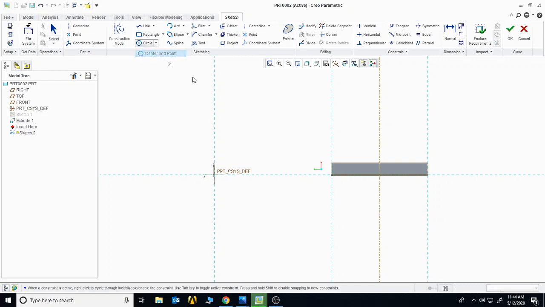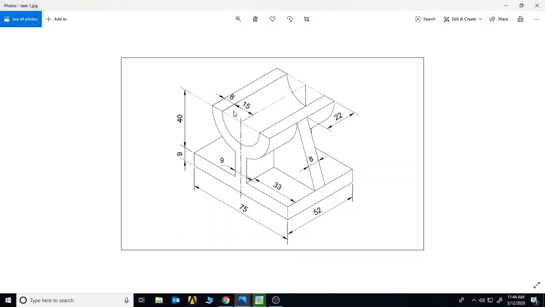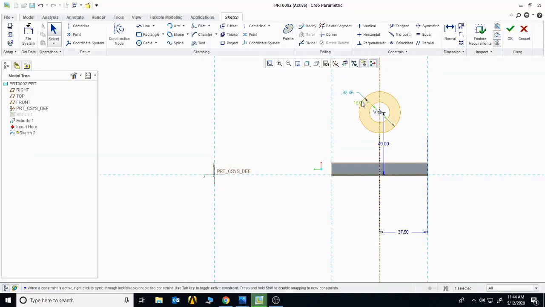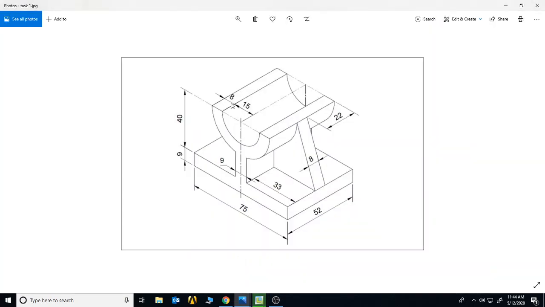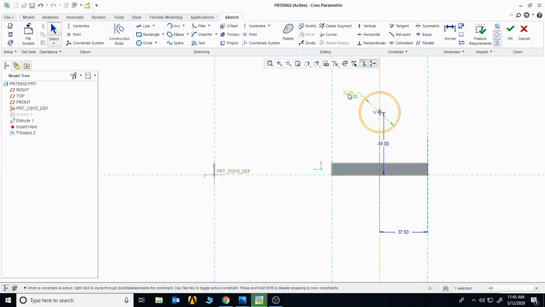Click on the center and point circle. We have got one circle and another circle. This is to be 40 from the upper side, so that would be 49 from the lower side. Click on OK. This circle's diameter is 15 radius, so that means 30. And that is 15 plus 8, so that is 23, and 23 into 2 because this is radius, so that will be 46 diameter. Change this dimension to 46.